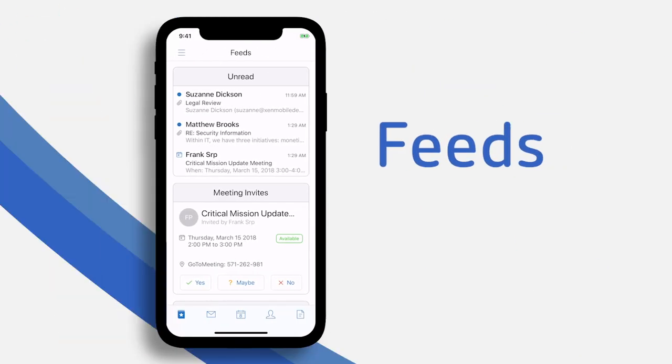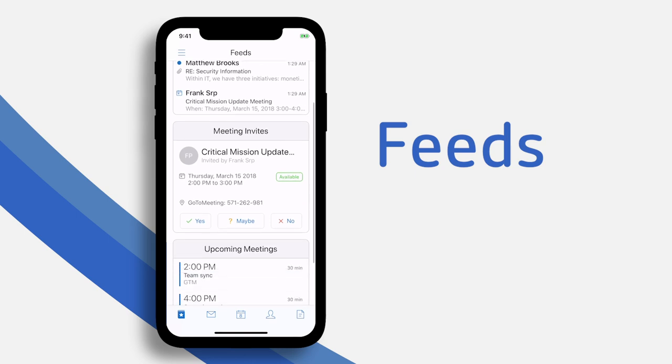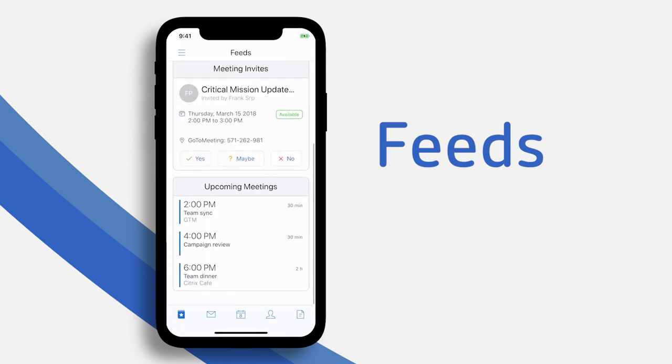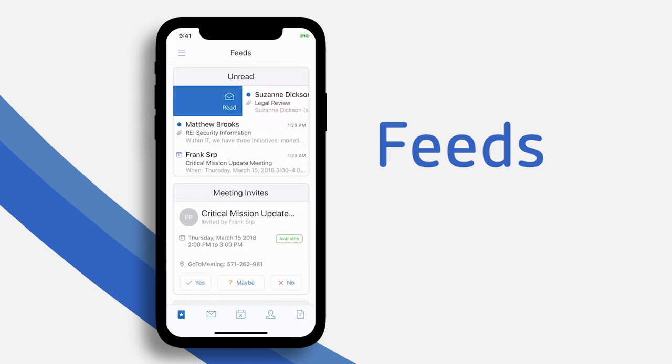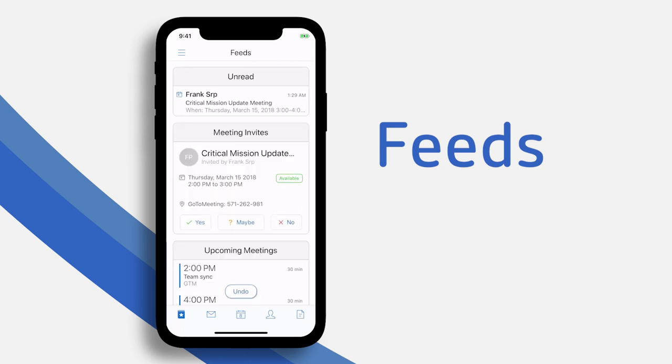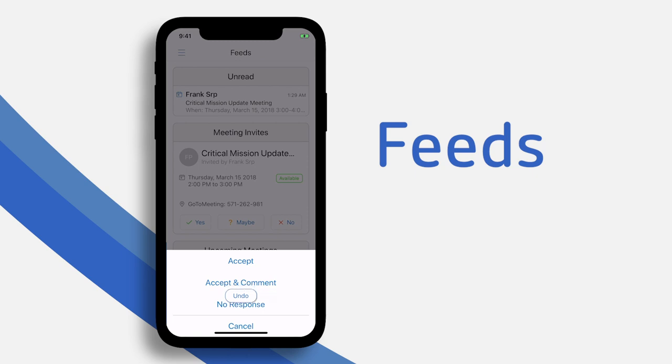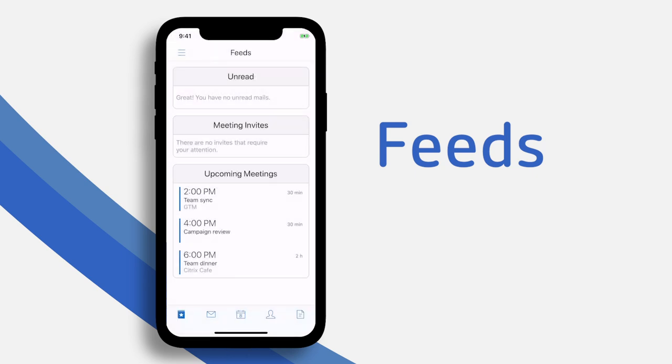The Feeds view gives you an organized snapshot of unread emails, new meeting invites, and upcoming meetings to help manage your workday. Tap to reply or swipe for actions like you would in your regular inbox, respond to all meeting invites in one go, and prepare for the day by seeing all the meetings you have ahead.